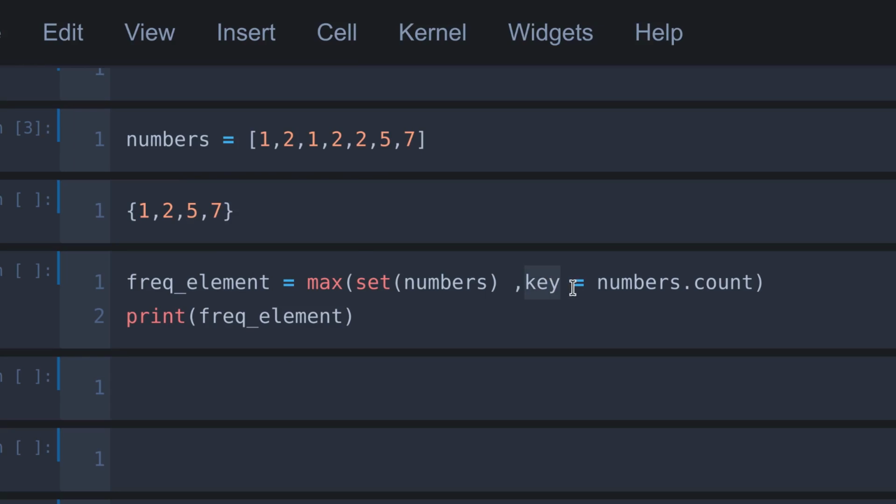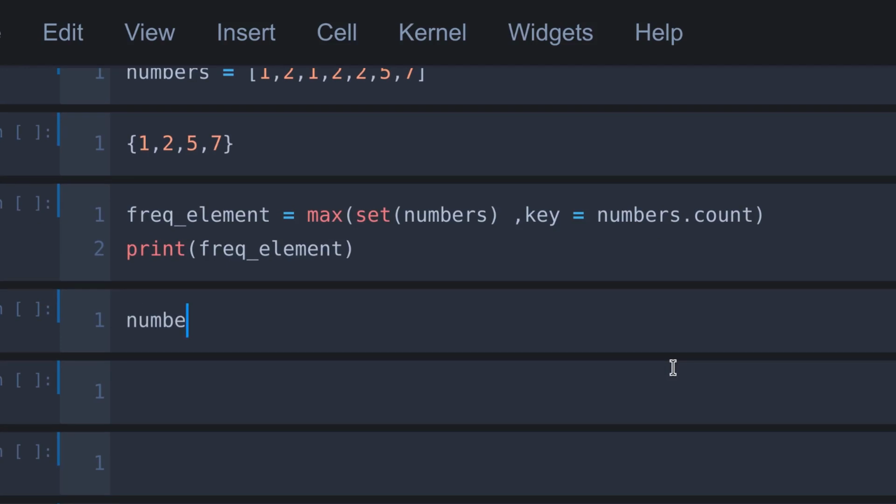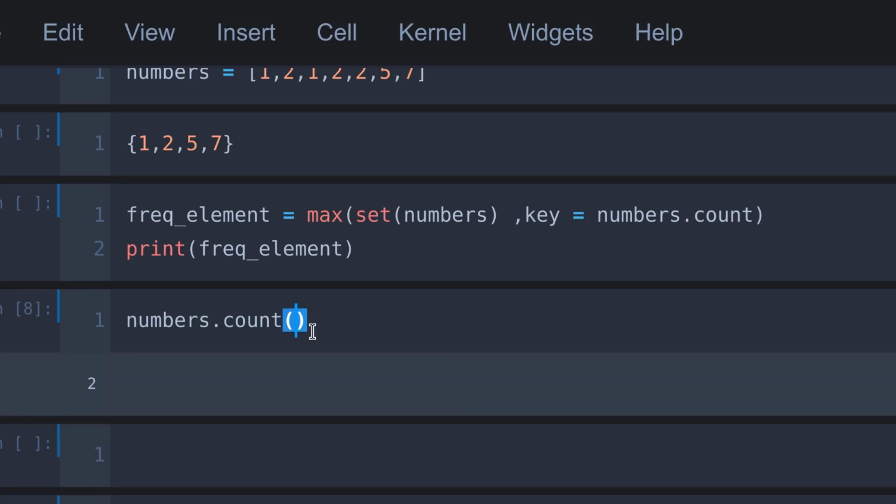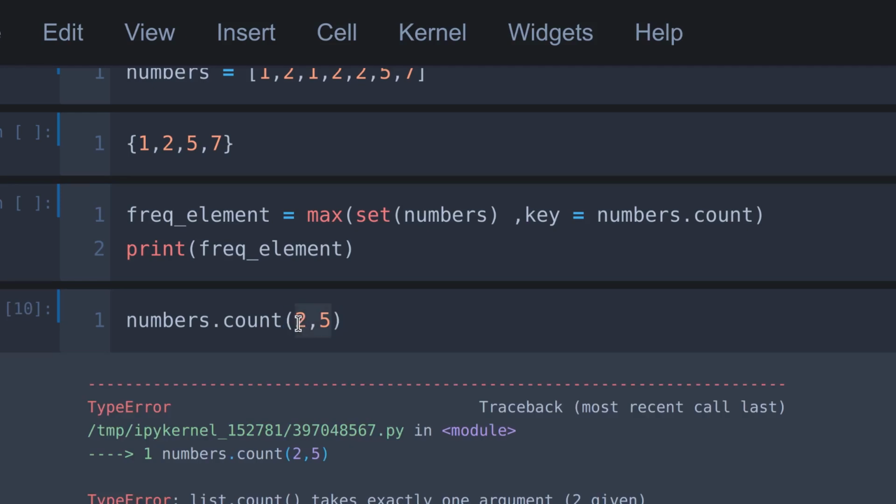Alright, let's jump into the parameter key. It refers to a single argument function, for example, our count method. It only contains one argument. If you put a single value, it will give the output. If I put more than one value or do not provide any values, it will throw an error.